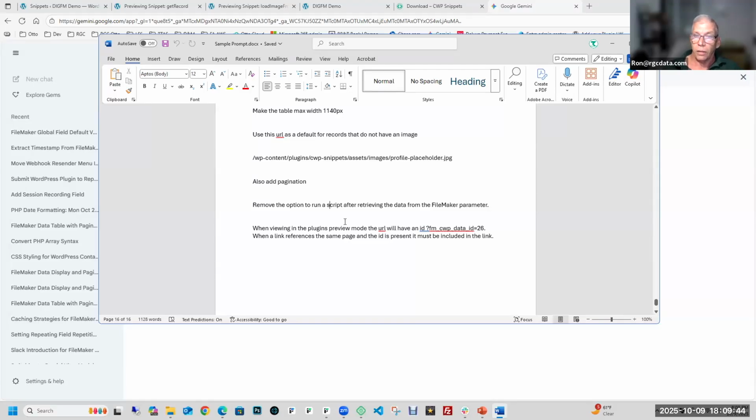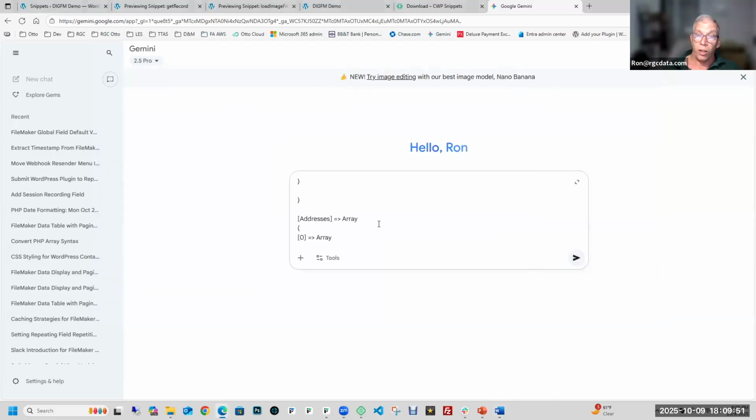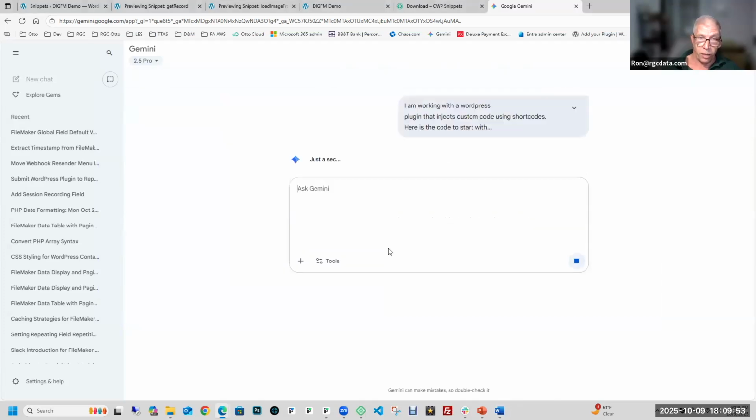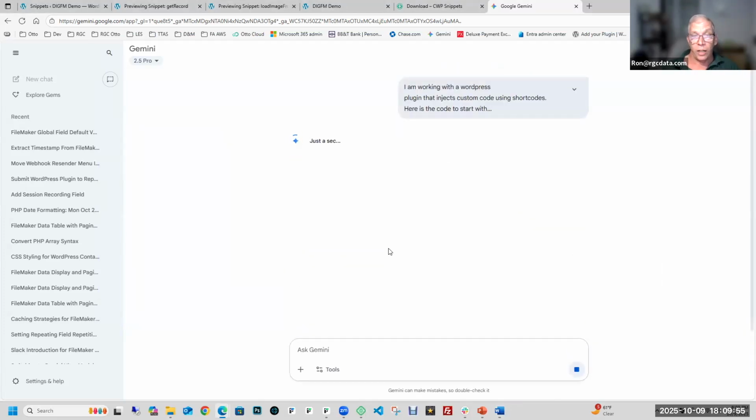And I gave it an instruction on how to make it work in the preview mode. So anyway, put all that into the prompt. We hit go, and then I crossed my fingers because about 4 out of 5 times it worked flawlessly. So hopefully this will be one of the times that it spits it out flawlessly and we'll have a working page right off the bat.